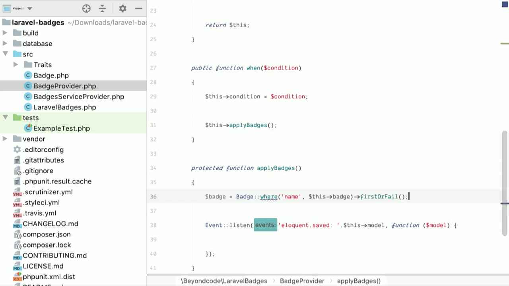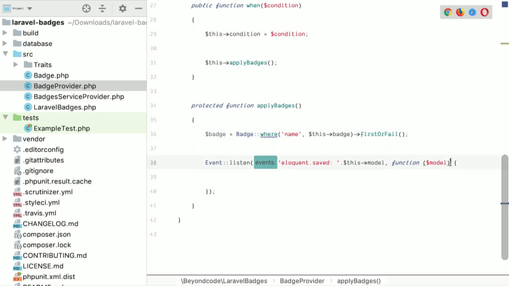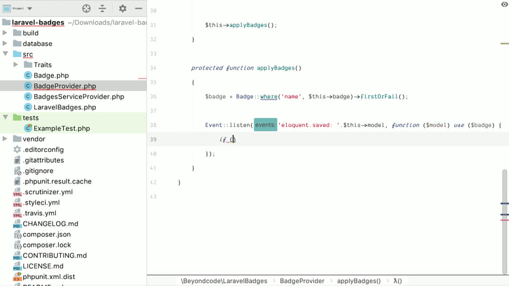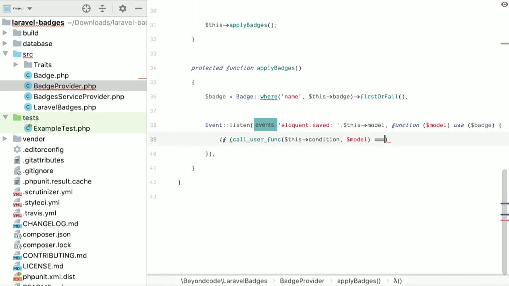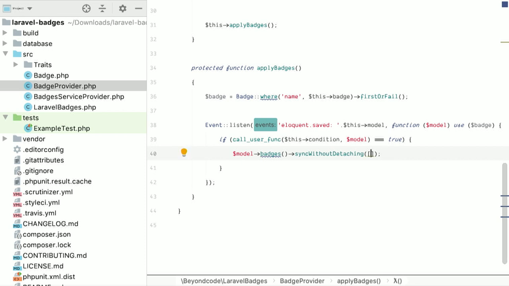firstOrFail. In reality, you would have to do some more exception handling in here and throw a custom exception, but I'll leave it at this. And then we pass this badge to the closure and then perform the condition check. So this is then basically if a call to this condition with a model that just got saved returns true, we want to associate the badge with the model. So we're going to say model badges syncWithoutDetaching. So this is going to attach the badge without removing the existing badges and without adding it multiple times. So here we have the badge ID.